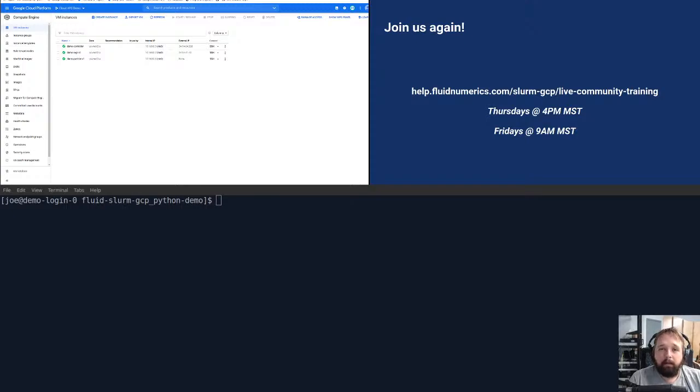Next week we're going to be looking at building an OpenFOAM virtual machine image for Google Cloud, and we'll actually launch it on this Fluid Slurm GCP cluster. So if you're interested in virtual machine image baking in general, or if you're interested in OpenFOAM, this would be a good tutorial to help you get more involved or develop a better understanding of Google Cloud Build and how you can use it for your applications and for your research.